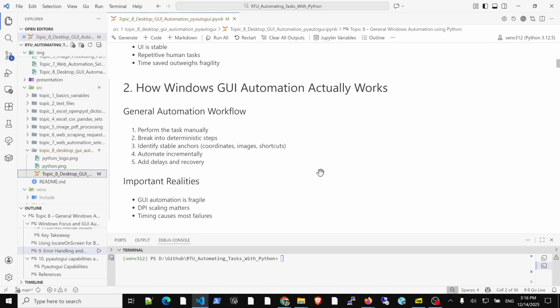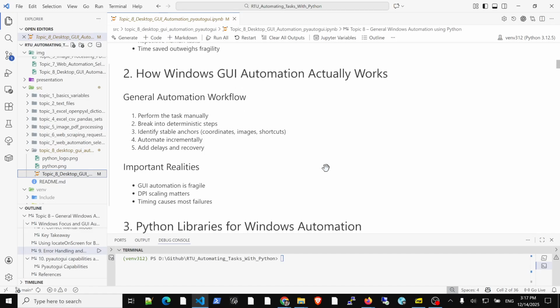All right, so it is extremely fragile. One of the typical things which cause problems is DPI scaling. If you have different types of screens, maybe you are at 125% or 150% size, that might matter. And of course, timing. Doing things too quickly might be rushing things, might be causing some fails. So those are the general ideas.